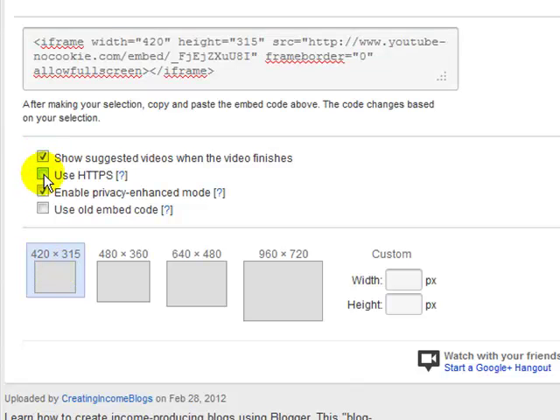I would suggest not checking this one, show suggested videos when the video finishes, because then there's going to be other videos about blogging that are going to come up after yours is over. We don't want them to leave the site and go somewhere else, so we're going to leave that unchecked. And we're going to enable privacy enhanced mode.